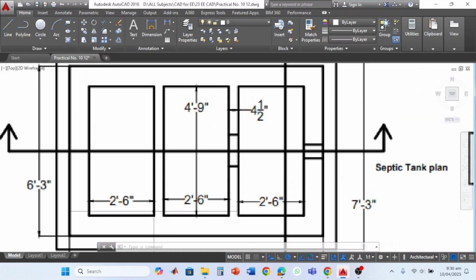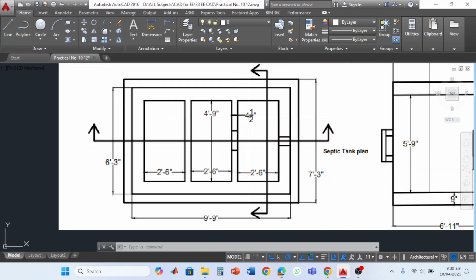All the three dimensions are 2 feet 6 inches, 2 feet 6 inches, 2 feet 6 inches, and the wall thickness is 4.5 inch, 1.5 inch. I think we have to change the precision to a half inch. Consider units.